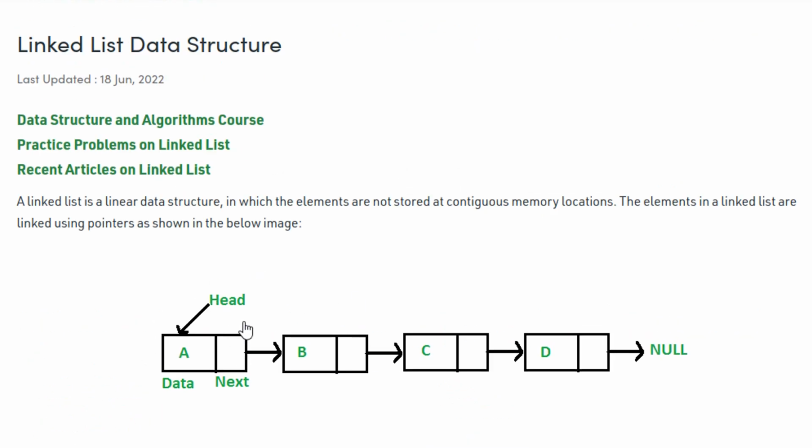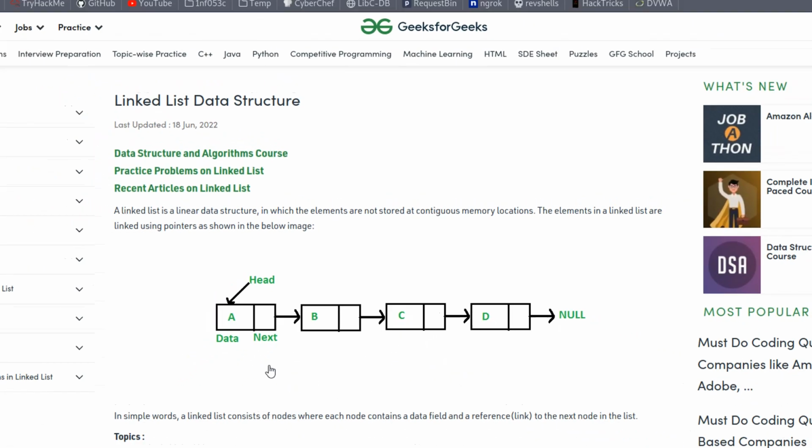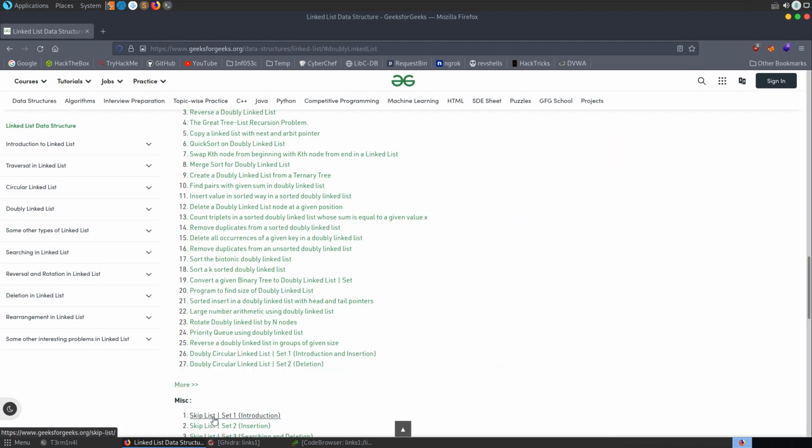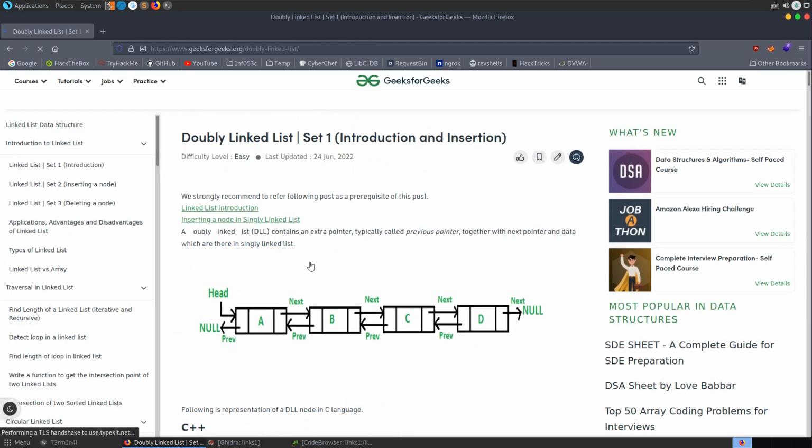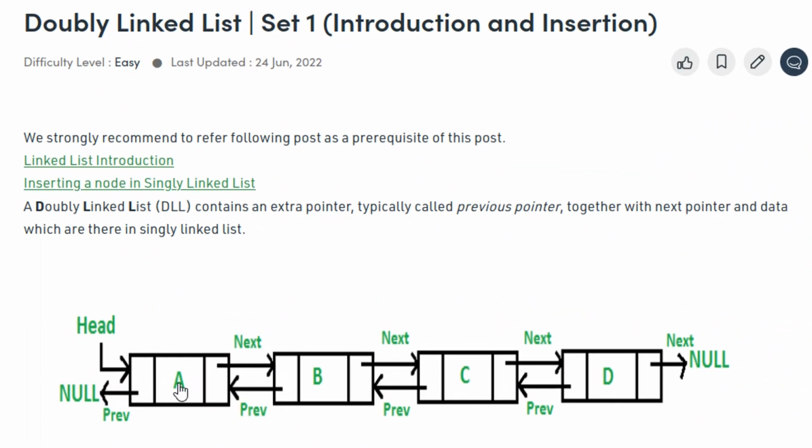And essentially it's quite a simple data structure. We have nodes in a chain or in a list, and each node consists of some data and then a pointer to the next node in the chain. And if we have a look at a doubly linked list, it's very similar. Let me go to the introduction here. Very similar, except we have data and a pointer to the next node and a pointer to the previous node.